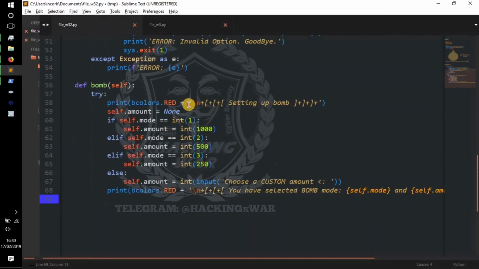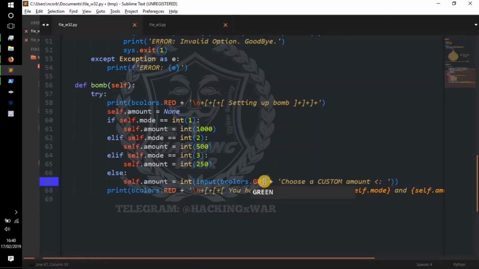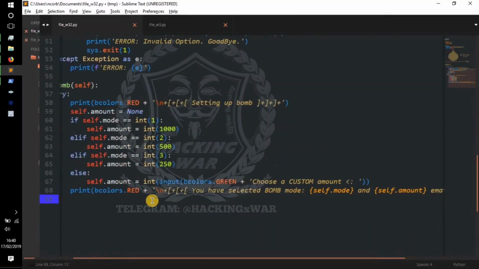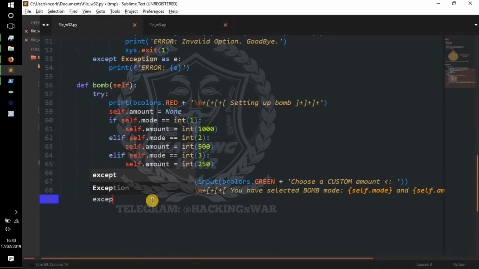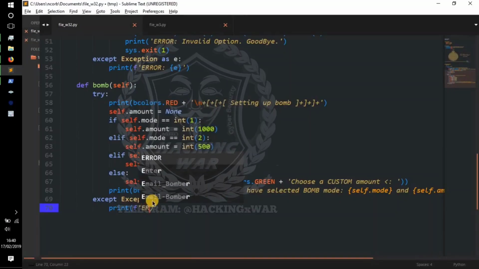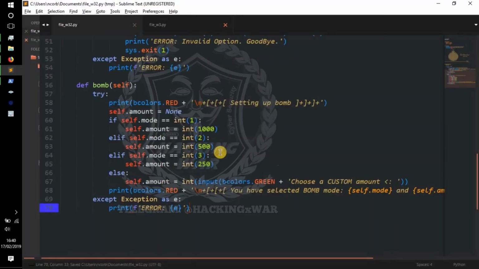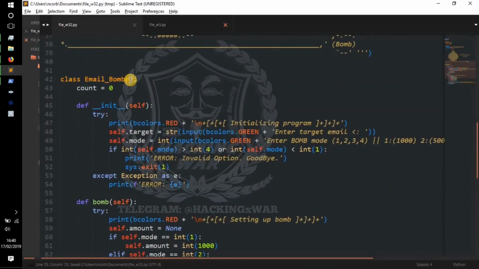So then next we'll just copy this one as well. Up here, bcolors.red. Put that in here, and then we'll change that to green because it's asking for user input. And then all we need to do is our exception. So except Exception as e, and then print f for format, error, and then curly braces, e. So that's our class done.